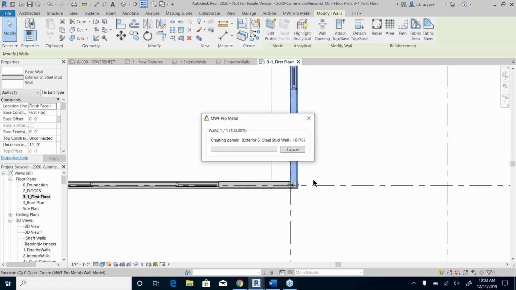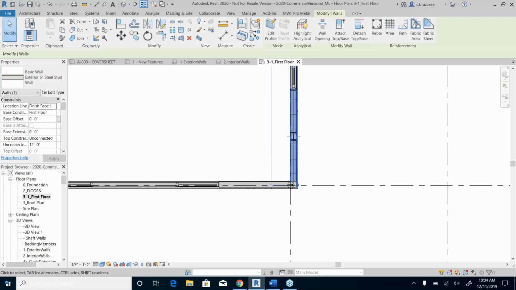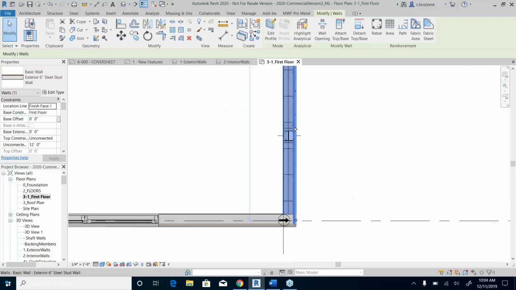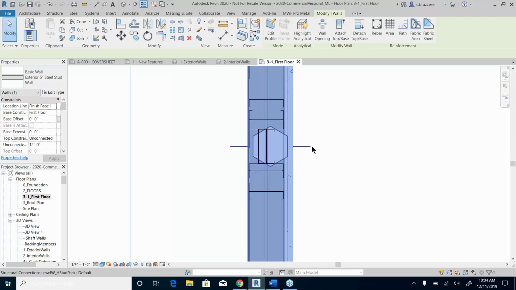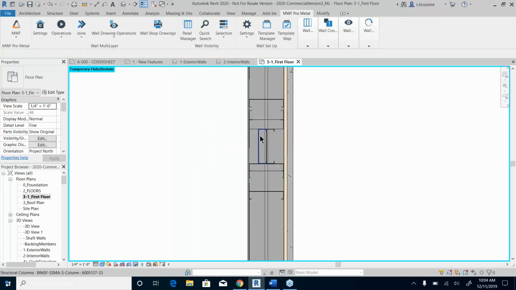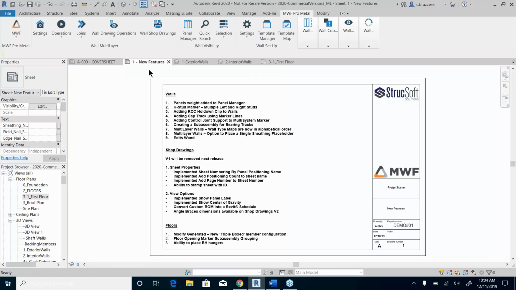So again, you just place that marker like you would any of our other stud pack markers. And it is fairly particular. It gives you your H-stud formation, and you can add as many members again to either side. So just another little feature with that one.